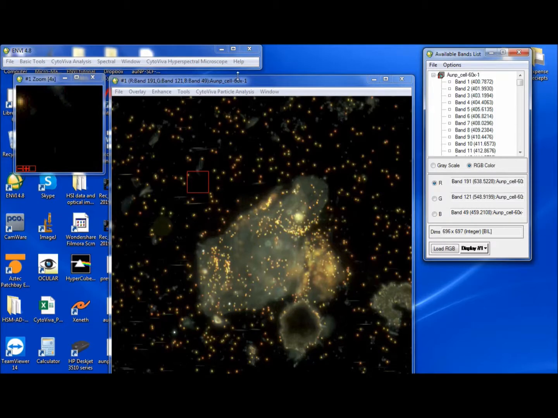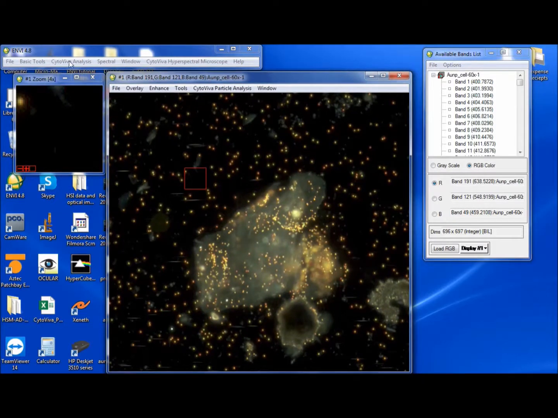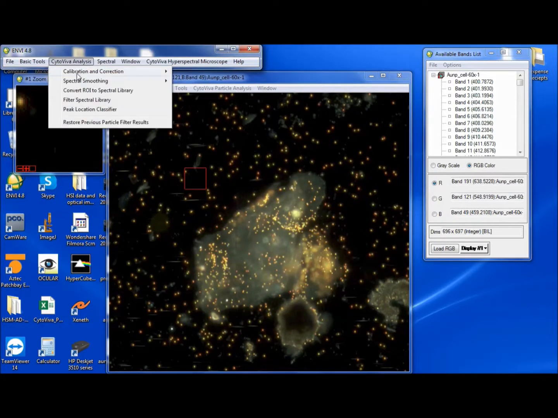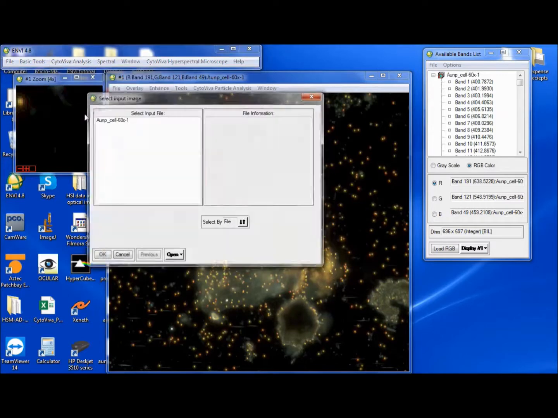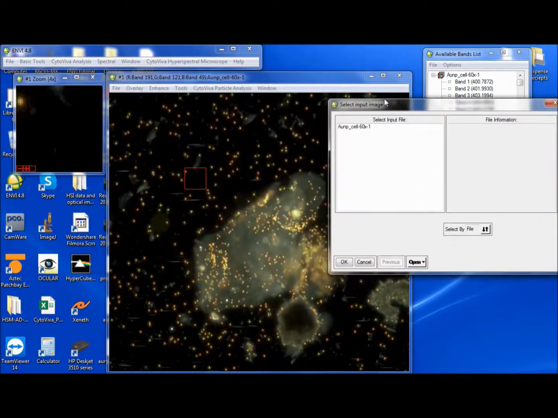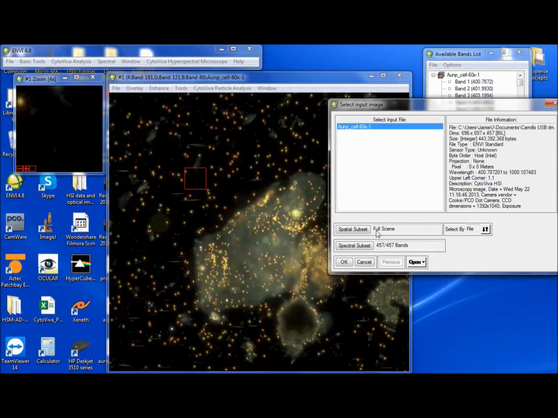So to use this tool, it is in the Cytoviva Analysis tab, and down at the bottom here, the second to last feature is Peak Location Classifier. Just like Spectral Angle Mapper, you have to input what image you are searching for these spectral peaks on. In this case, we have our cell with particles again, example.